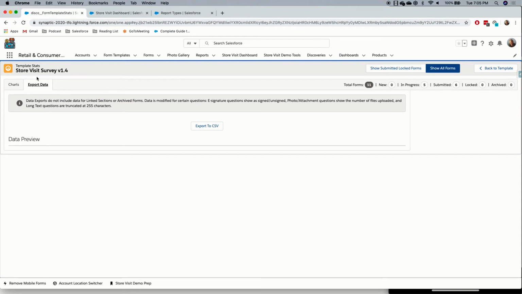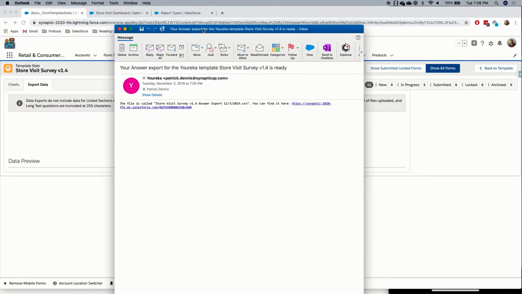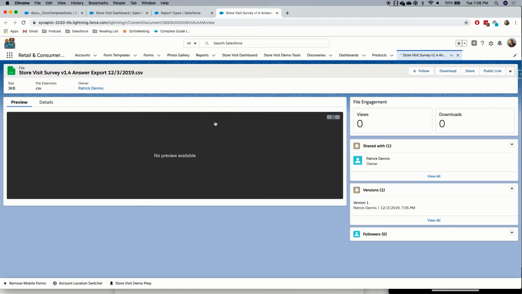By simply clicking Export Data, we have the opportunity to click on a button here, and what's happening is we are being sent an email that has our CSV file in it. So I'm just going to check my email here really quick. Looks like it just came in, and it's presenting us with a link that takes us right inside of Salesforce. We pop that CSV in as a Salesforce file for you.